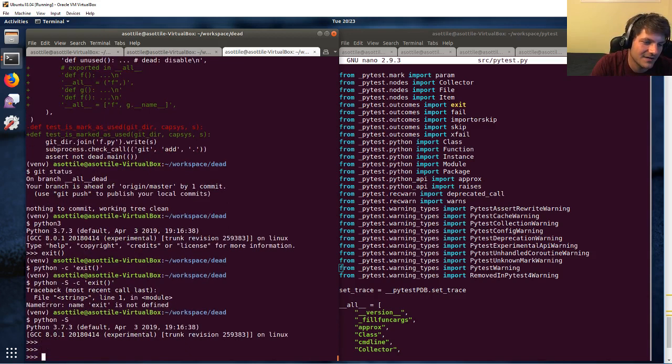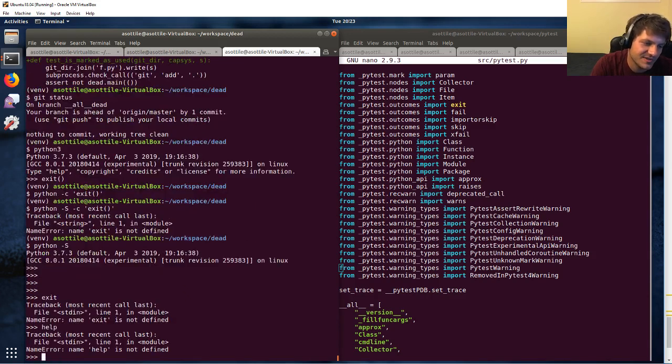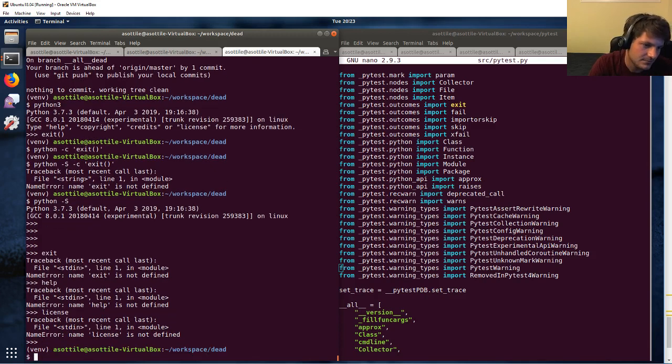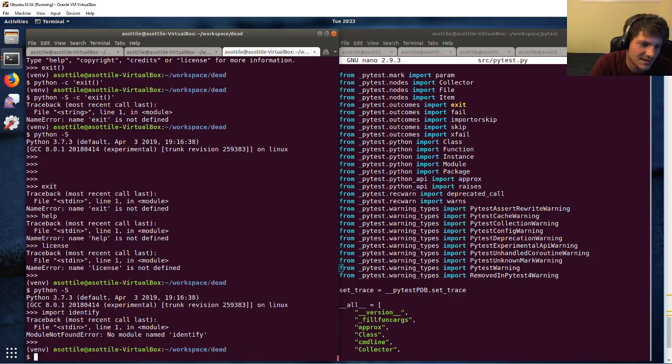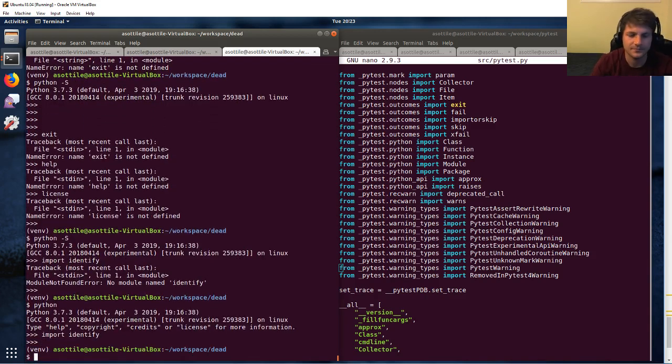In fact, a lot of stuff doesn't really work without site. Exit doesn't work, help doesn't work, license doesn't work. There's just a bunch of things that don't exist without the site module. Also, you can't import site packages. If you wanted to import identify, which was one of the tools that was installed, it's just not there. But normally, if you did import identify, you'd get a module. But that's site for you.